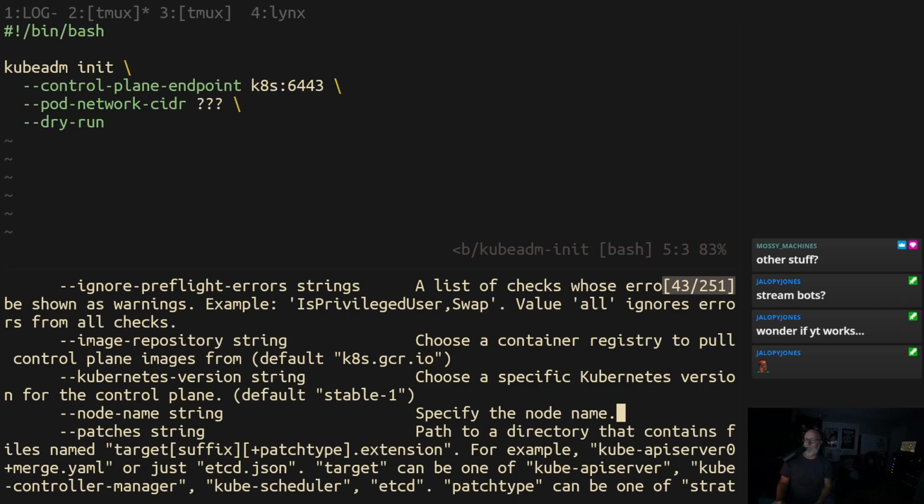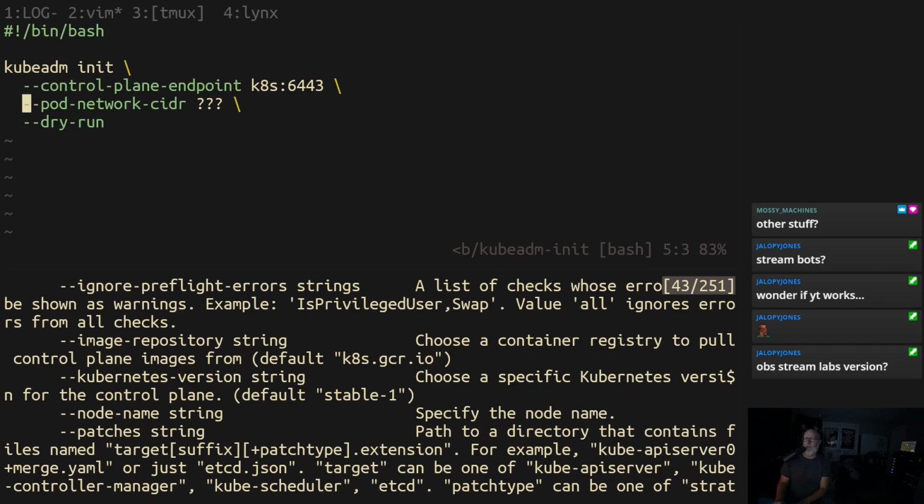Kubernetes. Choose a specific Kubernetes version for the control plane. Why did we not pick a Kubernetes version before? You know what? This is a problem because of my Kubernetes. This is how I got out of sync. I think this is how I got out of sync, my friends.